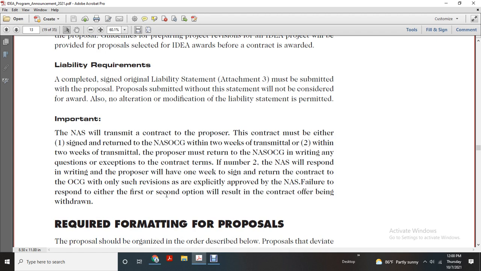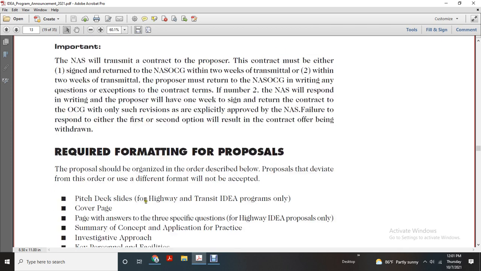Within two weeks of the transmittal, the proposer will return to the NAS OCG either the signed contract or written questions or exceptions to the contract terms. If the second option is chosen, the NAS will respond in writing, and the proposer will have one week to sign and return the contract to the OCG, with only such provisions as are explicitly approved by the NAS. Failure to respond with either the first or second option will result in the contract offer being withdrawn.